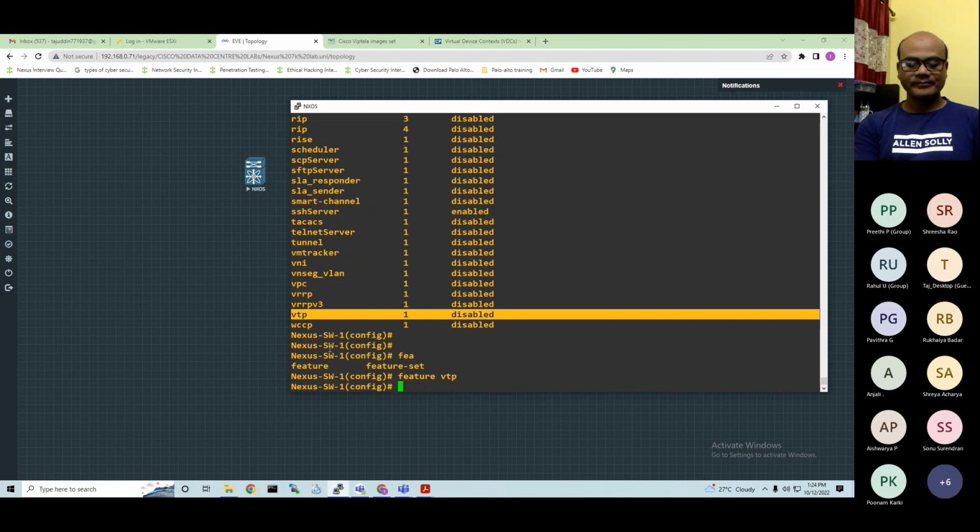Okay. I want to create a sub interface. How do I do that? Interface Ethernet, then 2/1 first port I'll take, then dot 100. Why 100? VLAN. We have created VLAN, no? What VLAN have we created? 100, right?